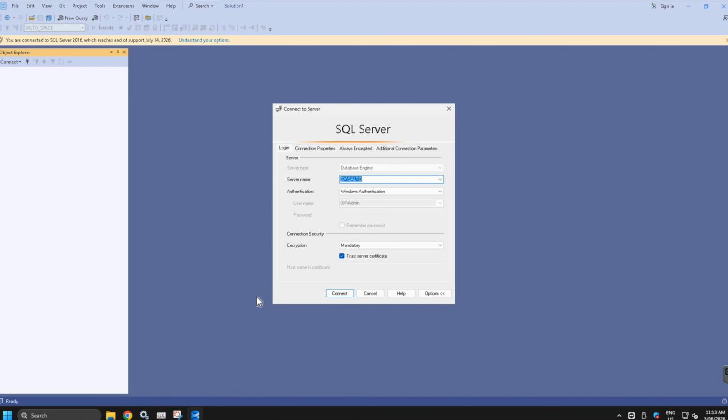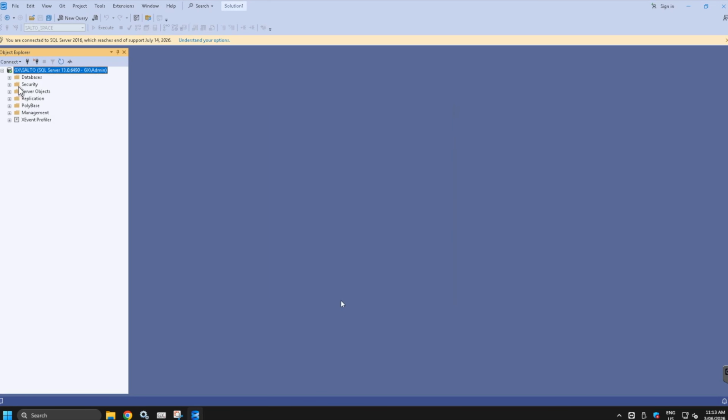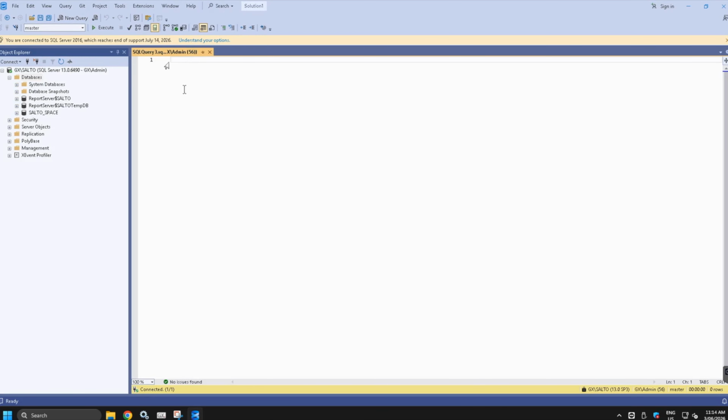First of all, we need to go in Management Studio and connect to the Salto instance. In this case, I have our Office GX server, and Salto and GX are on the same machine. But in some cases, the Salto is on a different virtual machine, for instance. So I connect to the database. I'm going to run a new query, which is in my clipboard.